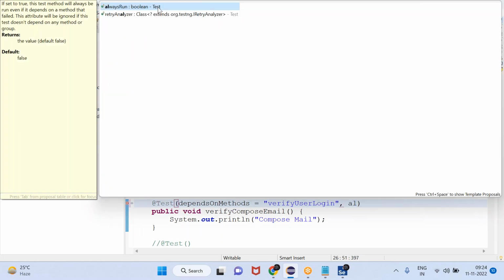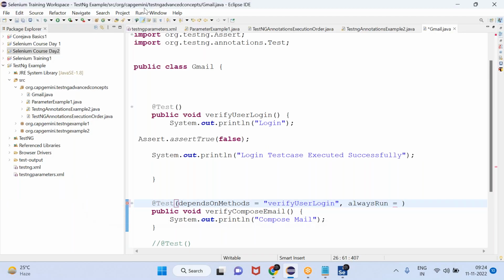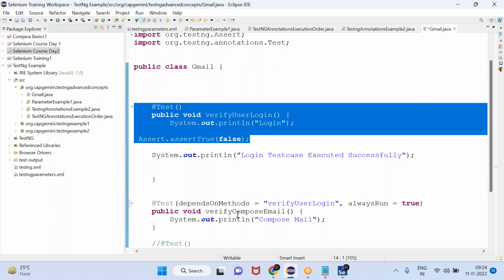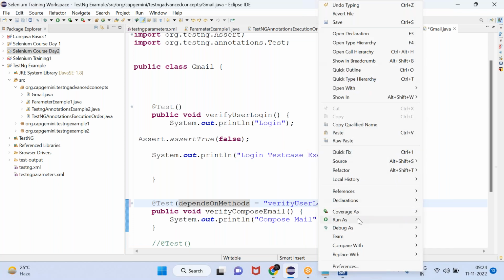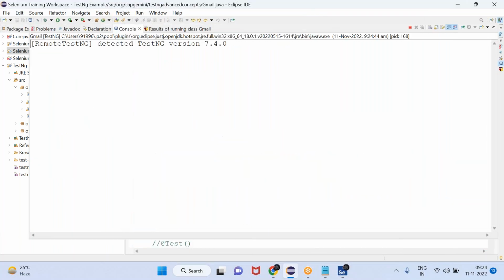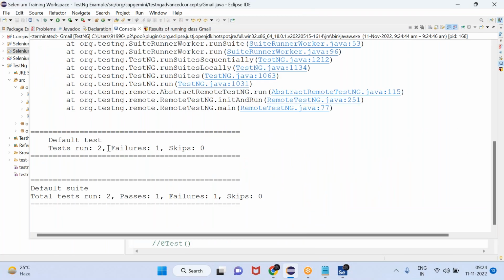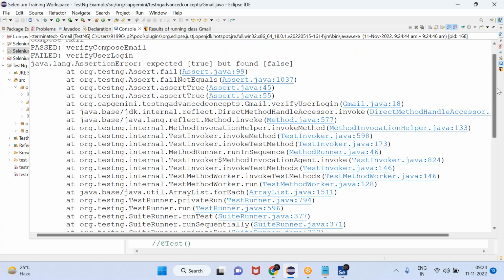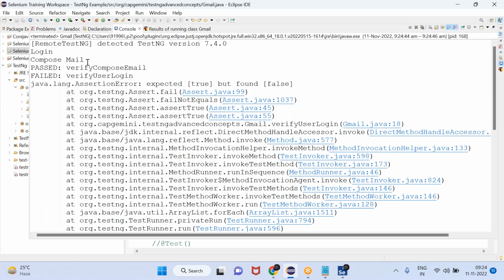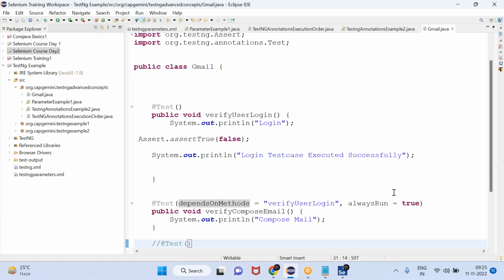Now I am adding another thing: alwaysRun equal to true or false. Now our login method is failing, and see what will happen. See, total executed 2, pass 1, failed 1. Why? Because whether the depends on method passes or fails, I don't know. Just ignore that. Always run.